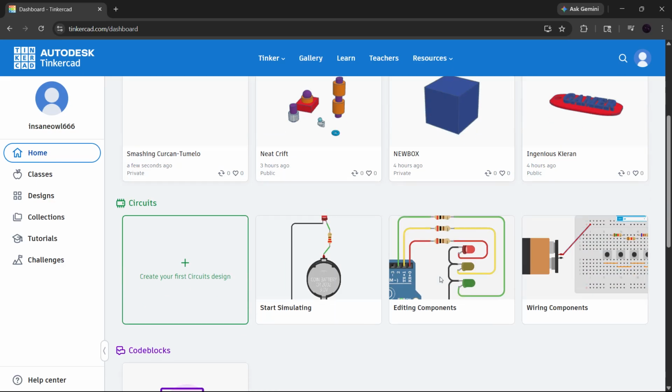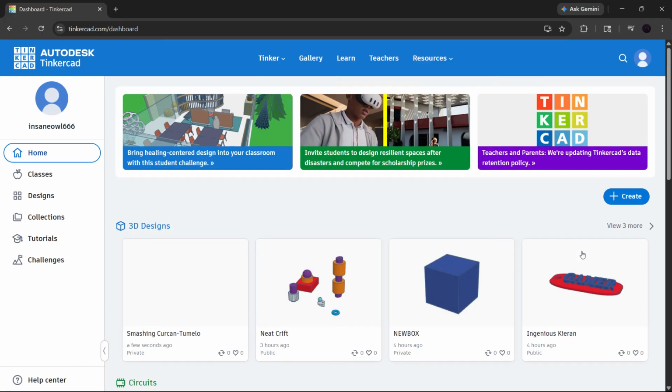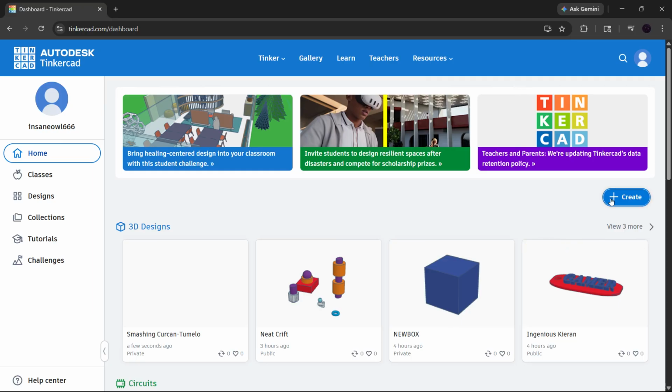That's really all it takes to run Tinkercad in 2026. Open the website, sign in, click Create, and choose the workspace you need. No download, no installation, and no complicated setup.